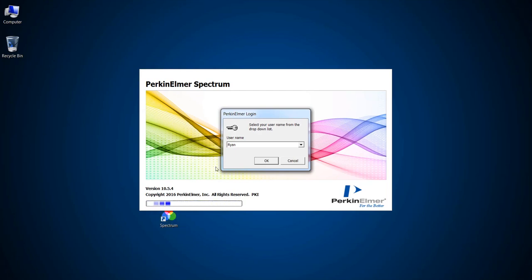When the software is open, you will be presented with a splash screen and a login. Notice that no password field is shown here because of the settings that I use on the software on this particular PC.